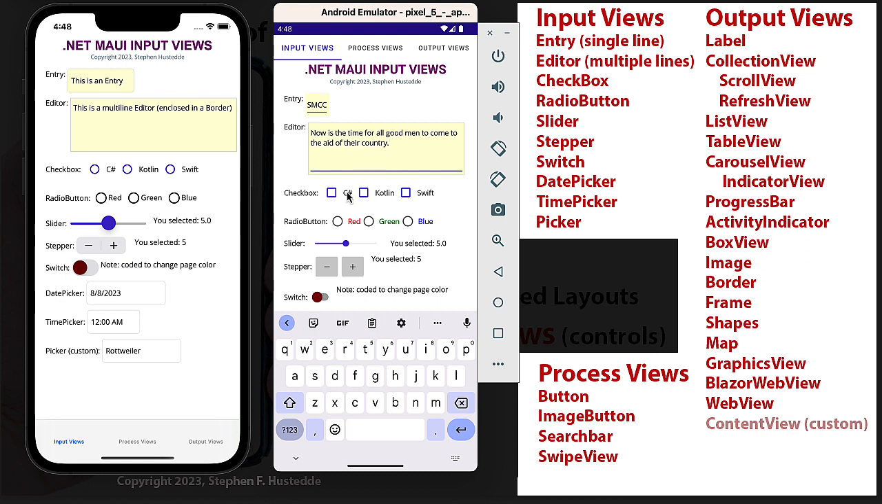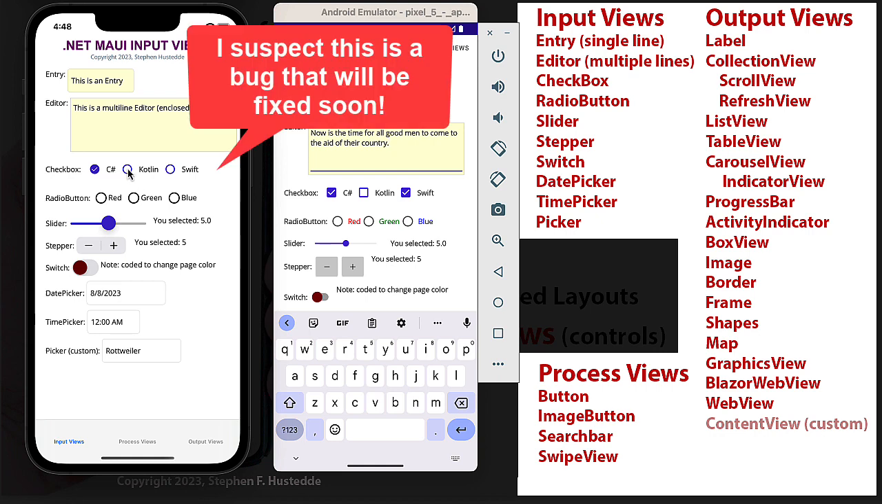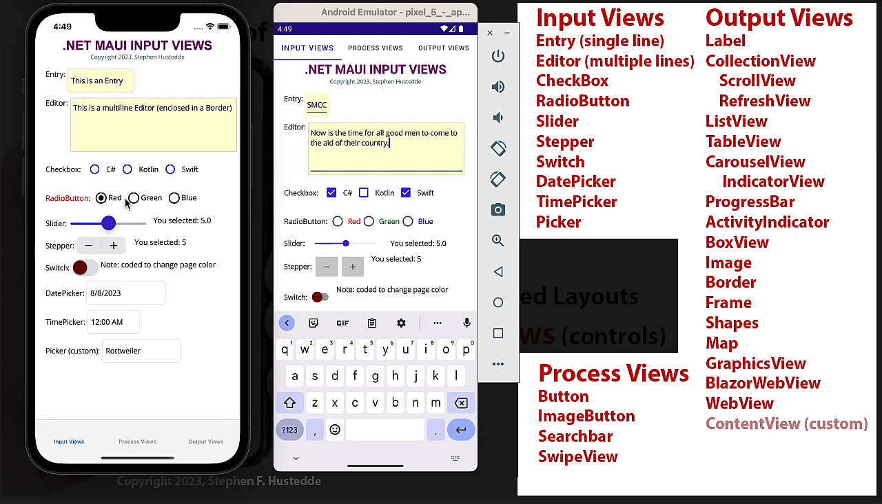Then we have checkboxes. Checkboxes allow us to choose more than one item. And they are square, except for on iOS, for whatever reason, they are round. However, notice here on the iOS side, I can choose more than one. This is contrasting to a radio button, in which they're mutually exclusive. You can only choose one item at a time.